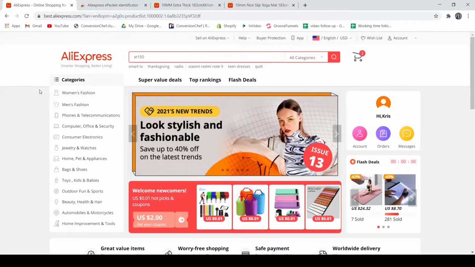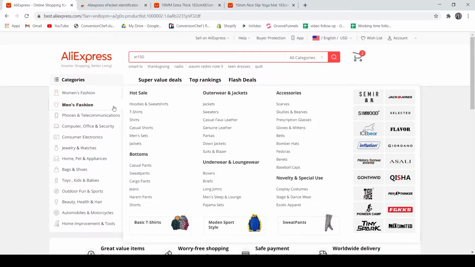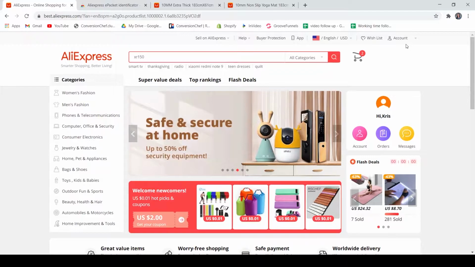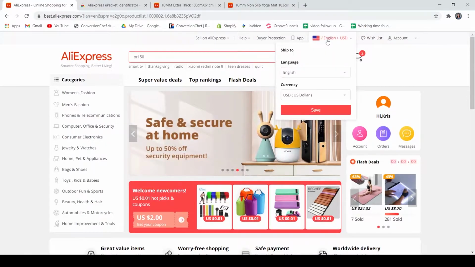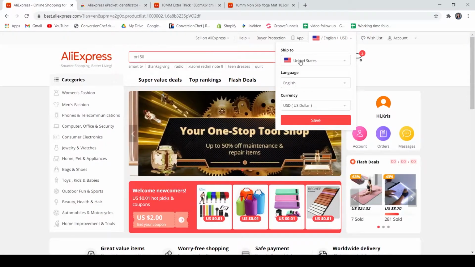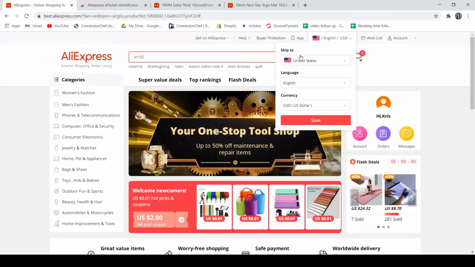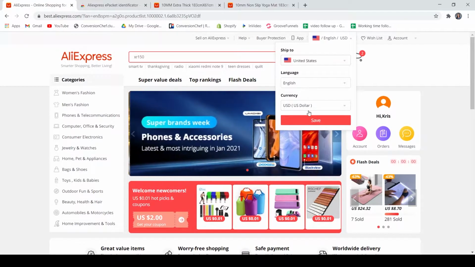Now, the first thing you need to do is to set up your account as well as change this information according to your target countries, the language, and the currency. Just save that.